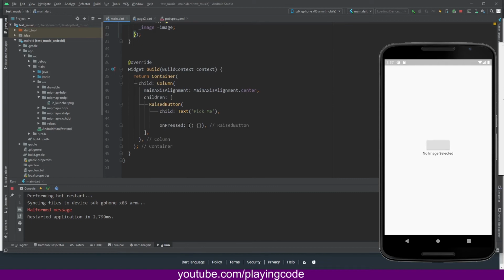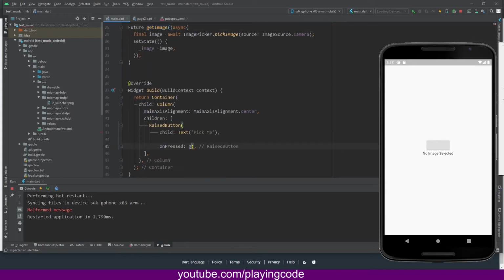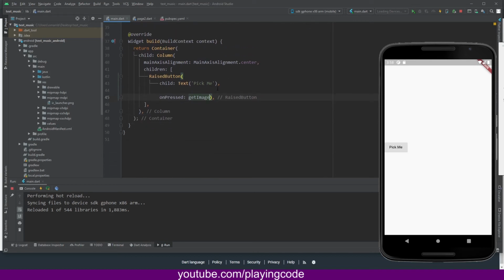So what we do is we just get rid of this right here, and in here we can type out this get image function. Let's just try out this. Okay, that's done. Let's save and run and try to get it. Okay, so there is a pick me, but one thing that we just forgot is we are picking the image, but we are still not displaying the image onto the UI.